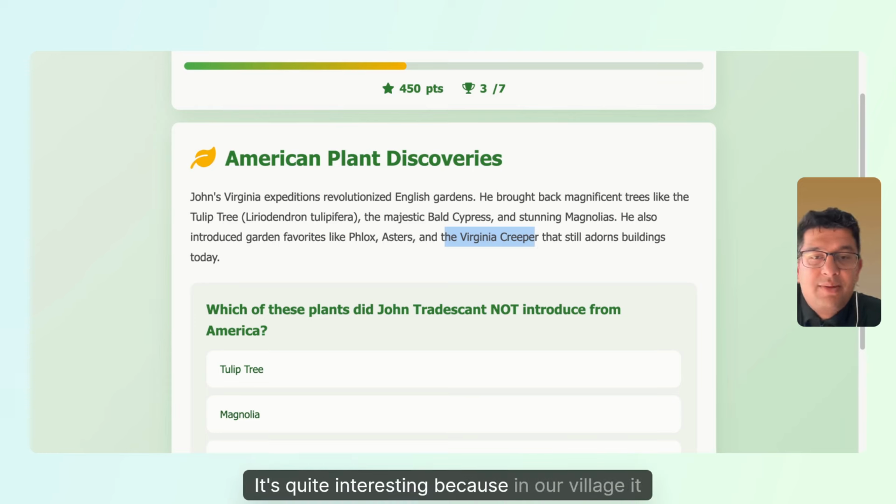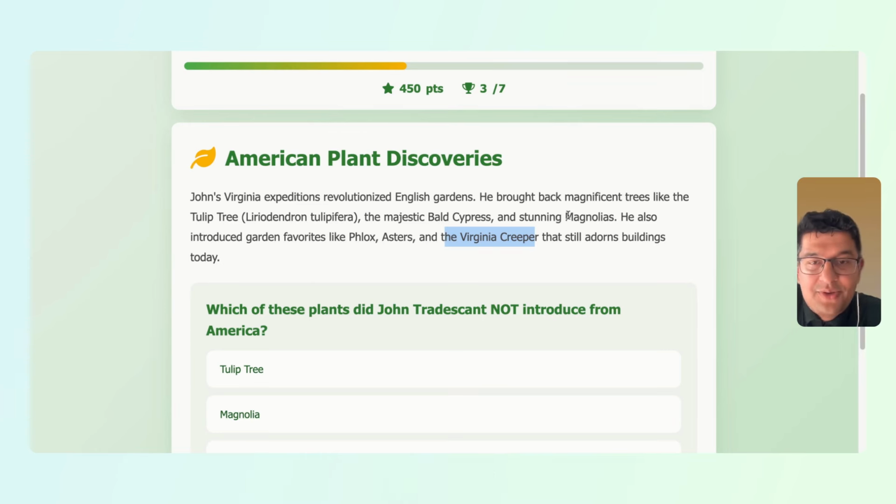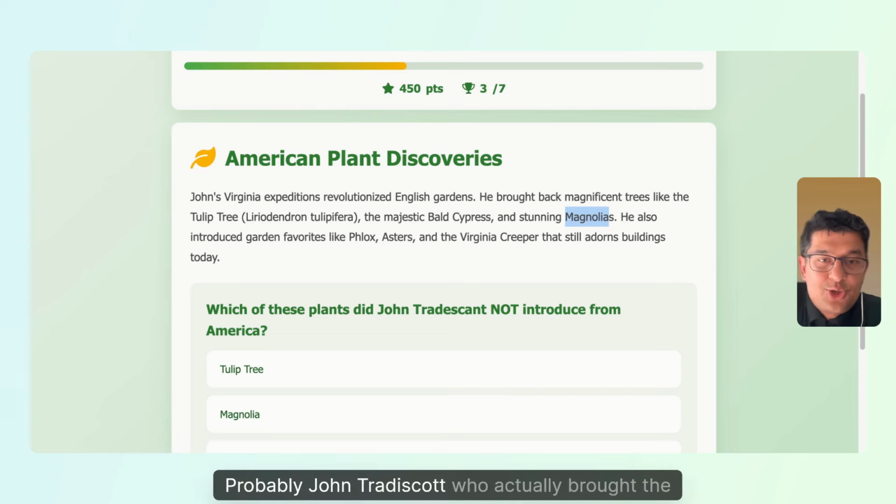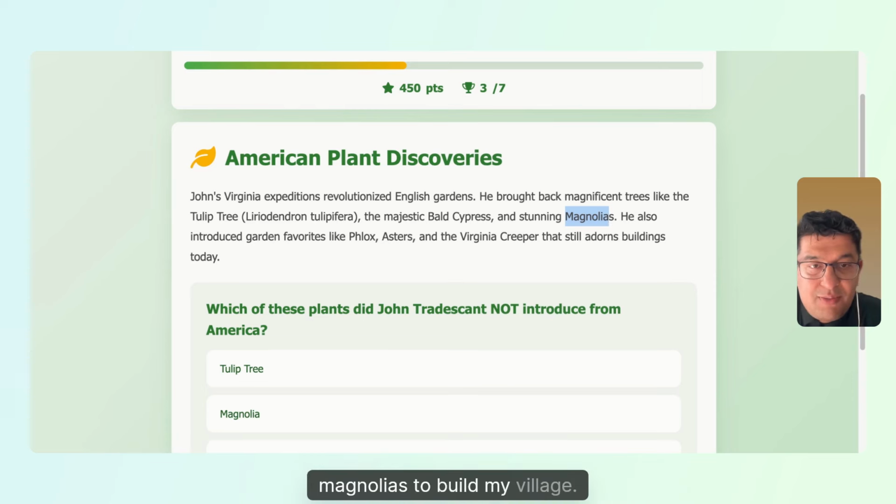It's quite interesting because in our village, there are loads of magnolias all over the place. And this is a plant that really grows well here, actually. So interesting. Probably John Tradescant who actually brought the magnolias to my village.